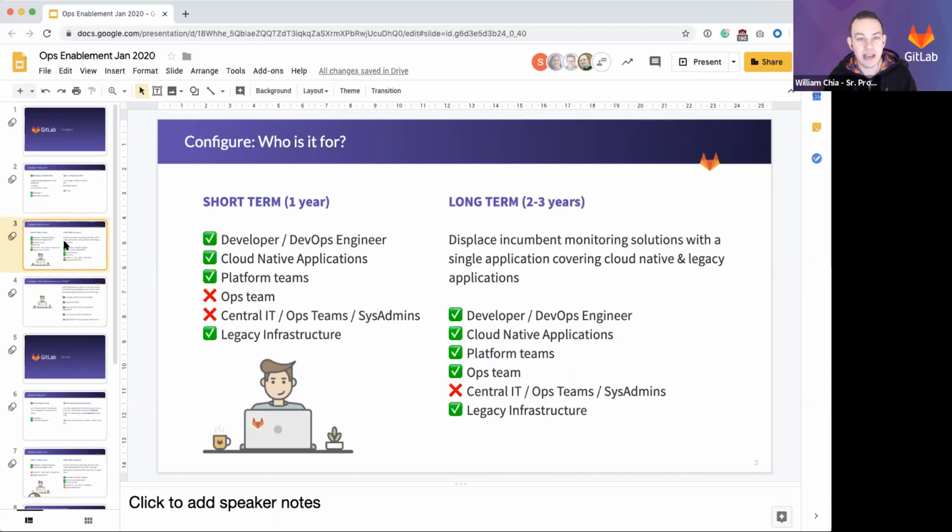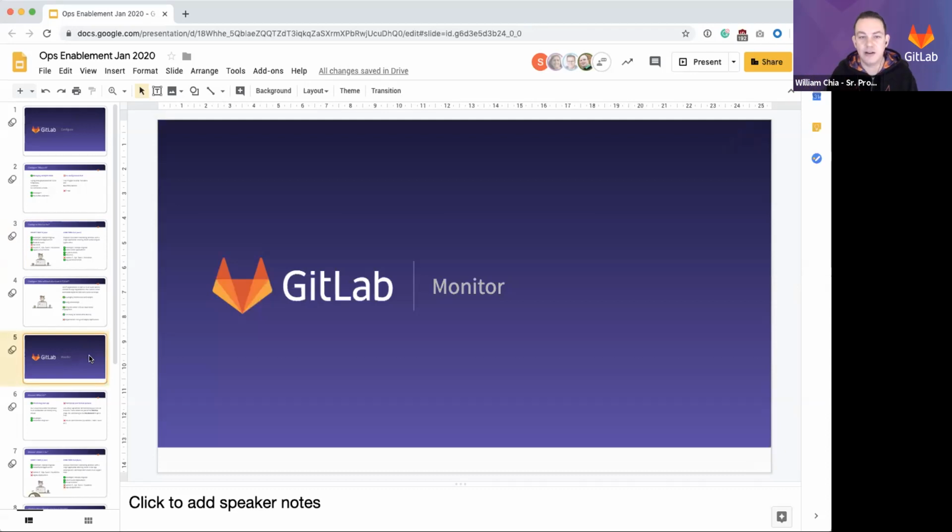We are looking at some legacy infrastructure, things like virtual machines, not just Kubernetes, but some of what we would call legacy infrastructure, which we mean non-containerized or infrastructure that's not Kubernetes. In a little bit longer term, two to three years, we are looking to rope in a broader set of personas. We want to displace incumbent monitoring and configuration solutions and have that single application for cloud native and legacy apps. So with that, I'll hand it over to Soumya to share a little bit about Monitor as well. There are some similarities, but also some unique bits there.